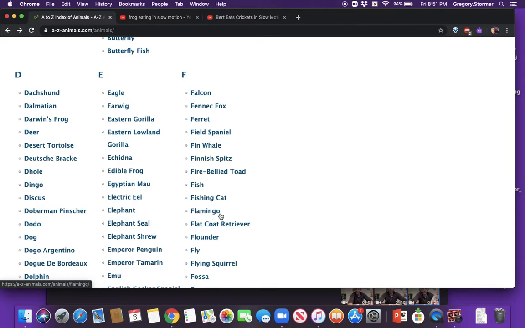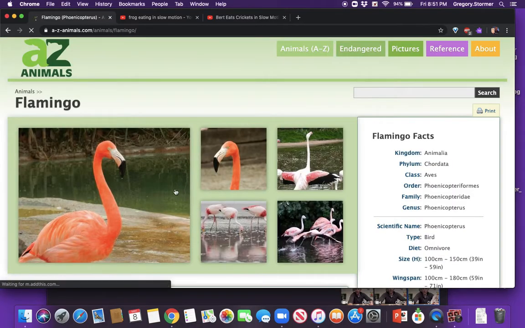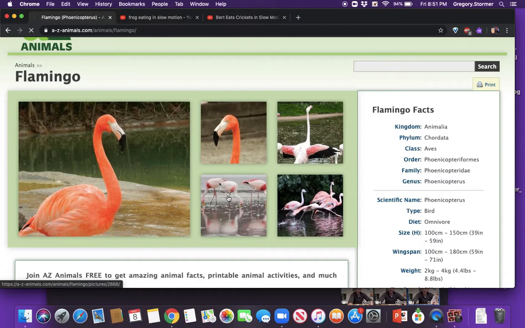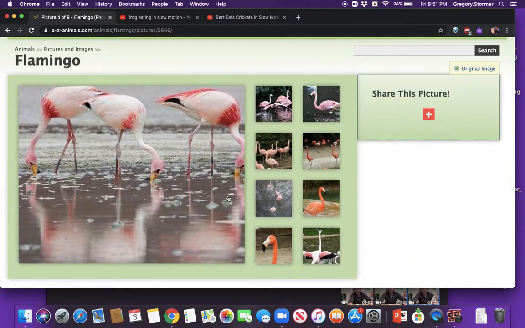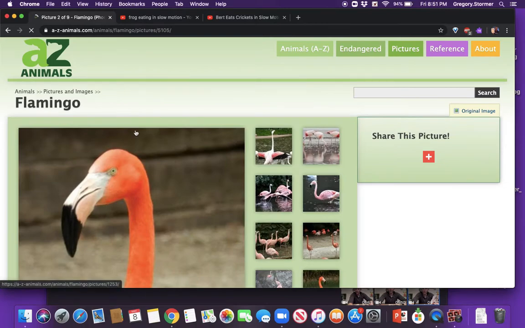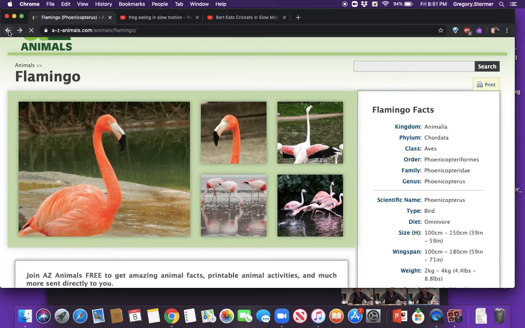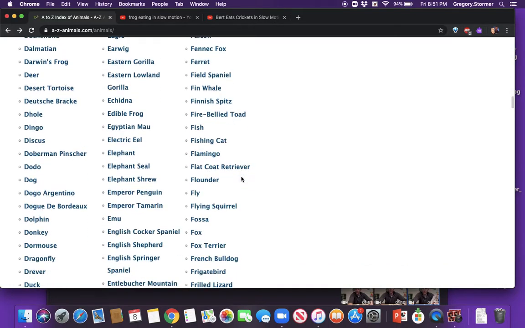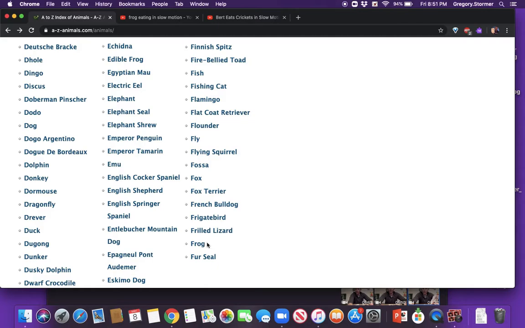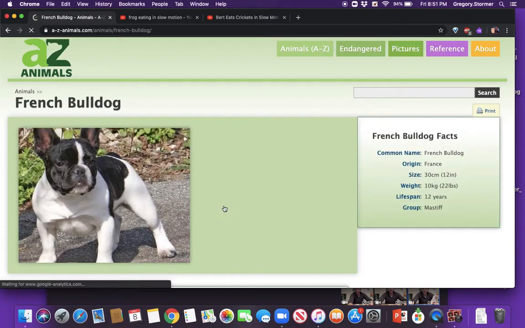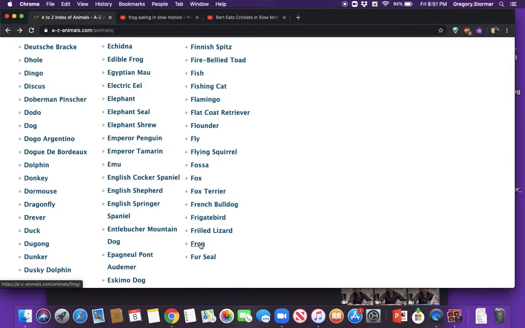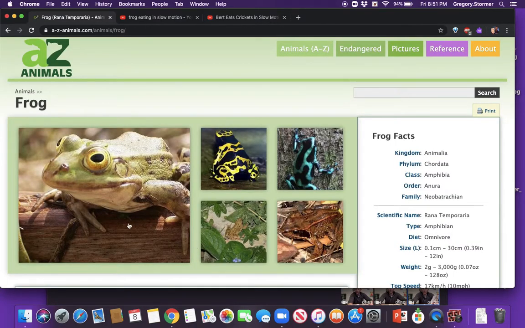Down the list. Ooh, a flamingo. Oh, that would be a great drawing. Flamingo is nice and pink. Yeah, we might have to do a flamingo drawing later, but not today. Keep going down. Oh, French bulldog. Frenchy bulldog, so cute. Today we're going to do a frog.